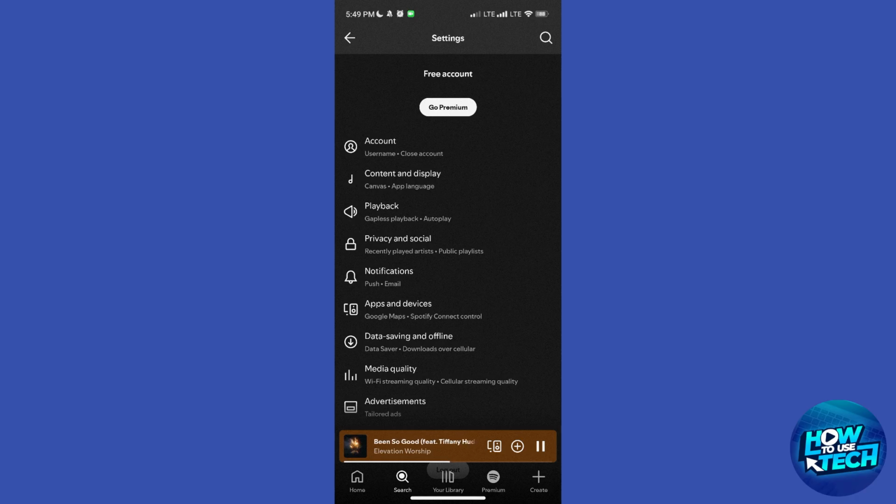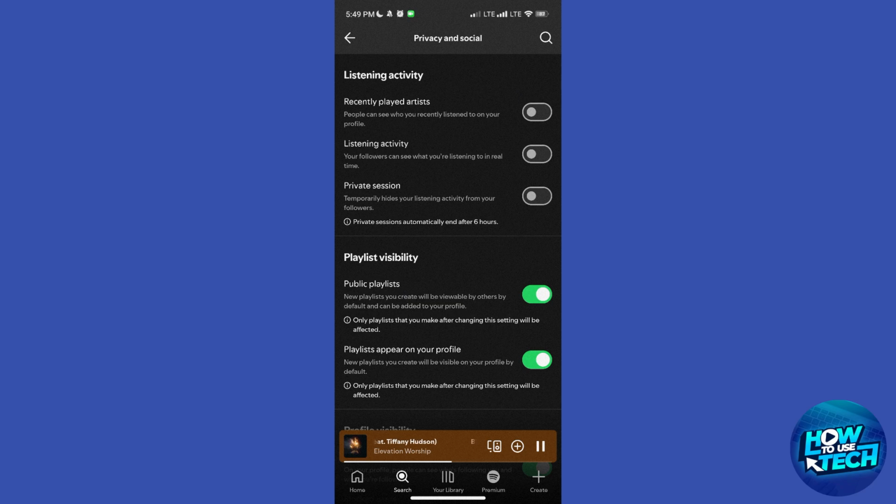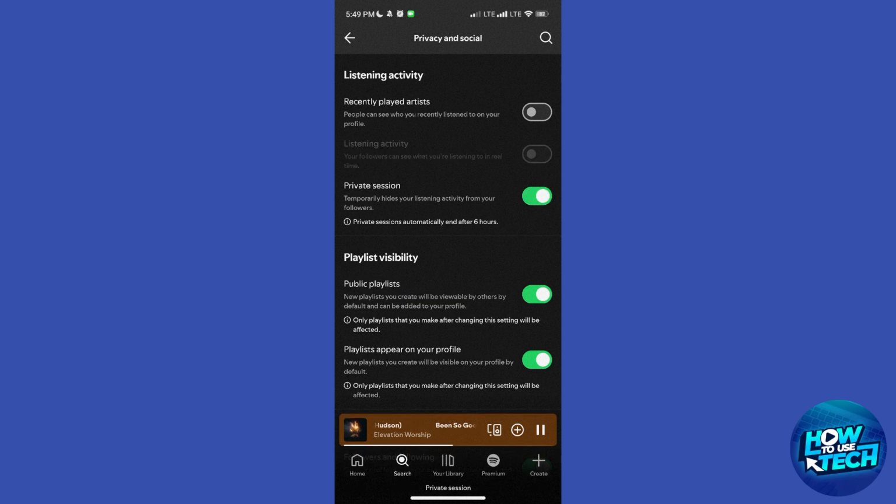Using private session mode. In settings, click privacy and social, then find private session. Turn it on to listen without sharing your activity with followers or influencing your recommendations. It is perfect when you want to keep your listening private.